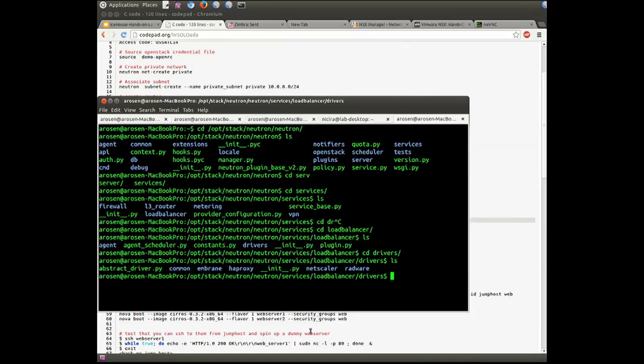Yeah, these are the drivers that are in the tree right now: NetScaler, Radware, HAProxy, and Brocade.